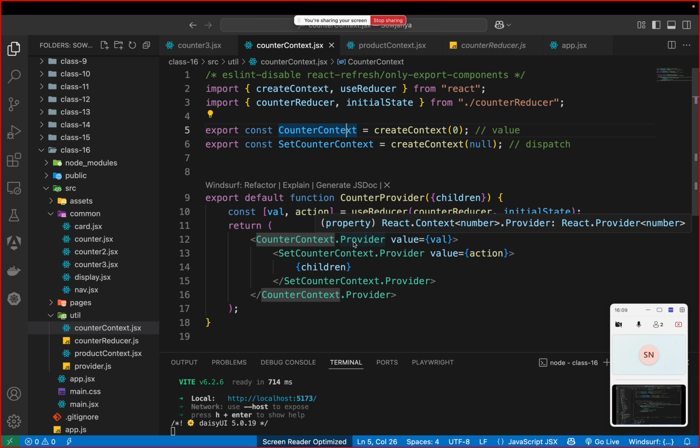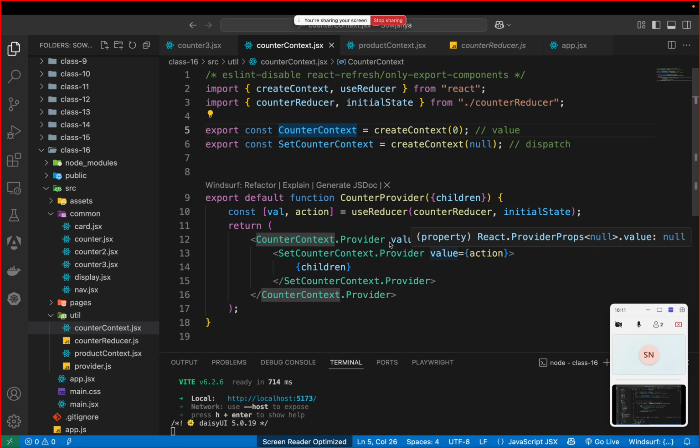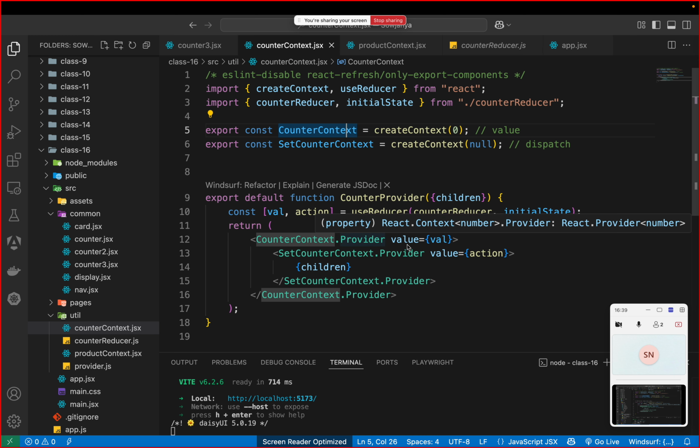So this provider has some type value, like value, and there we can pass some value with the reducer. This is the reducer part, which actually connects the value and the actions. If actions are performed, then the value will be updated in the reducer part, and that reducer value is observed by the counter context provider.